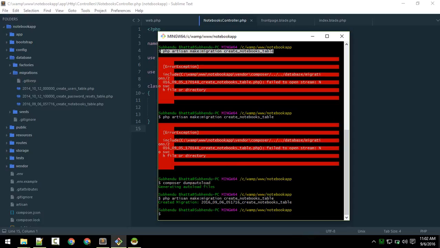What composer dump-autoload will do is refresh all of the files. After doing that, I typed in the same command, and then it creates that migration. So make sure if you get an error like this, just type in composer dump-autoload. That is the cool trick.